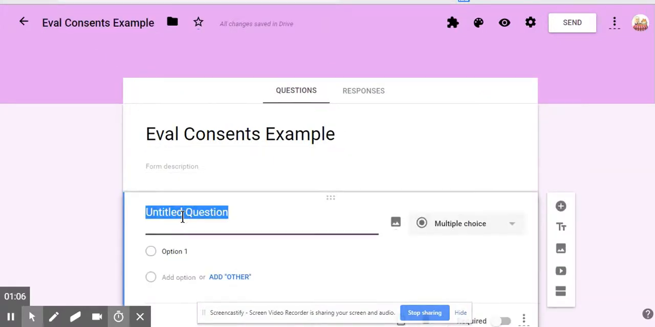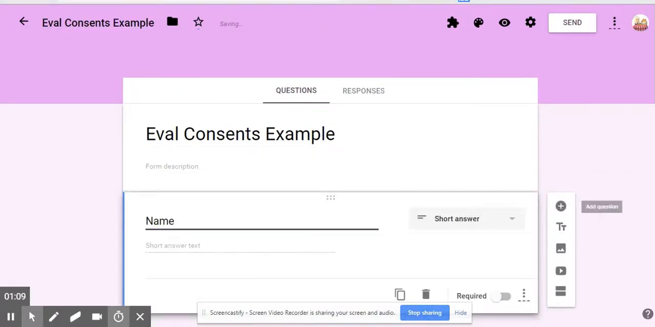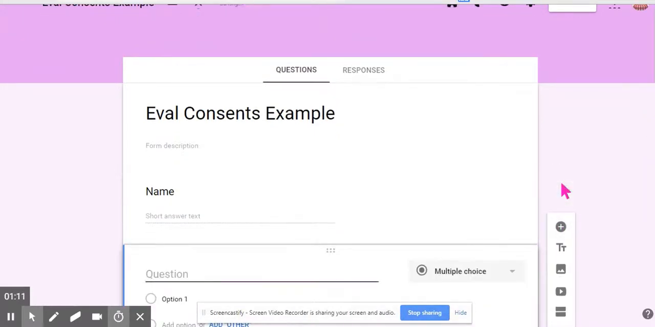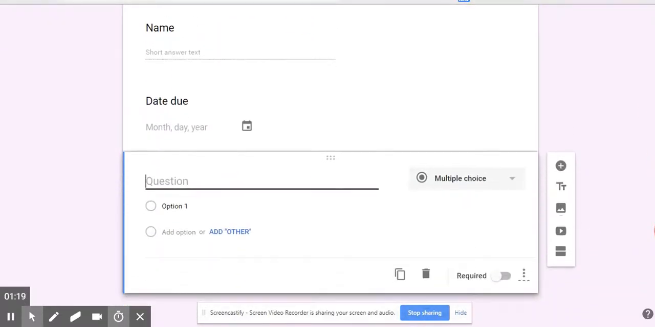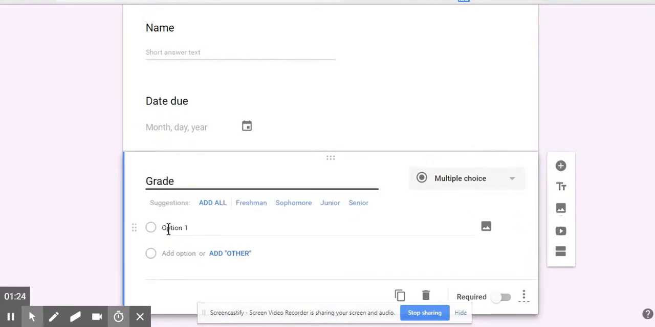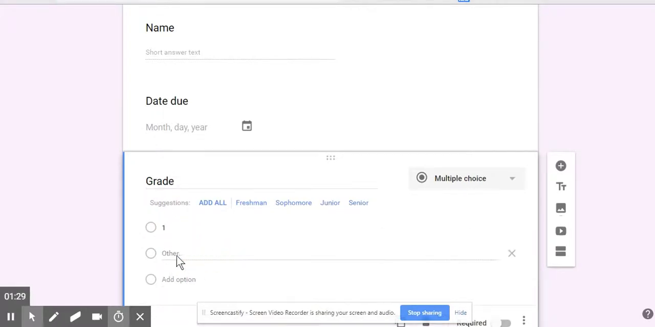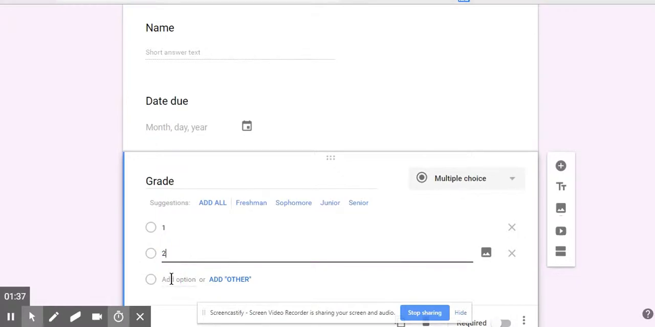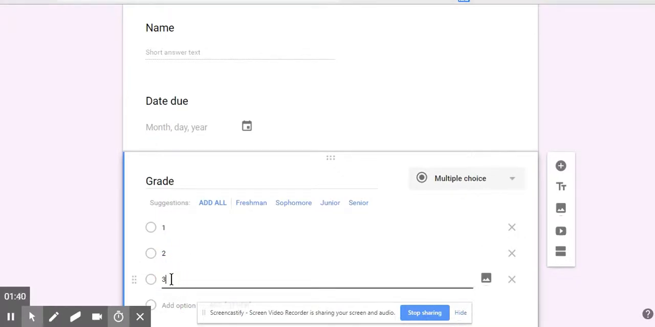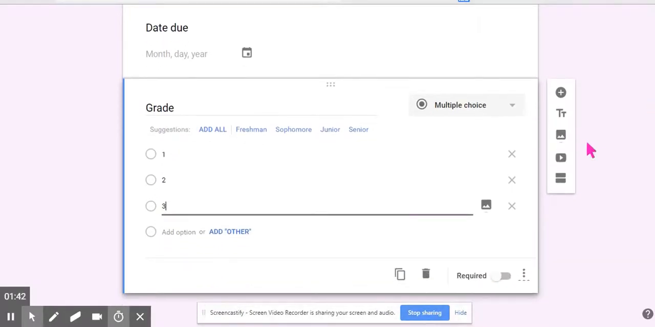Okay. Now, one thing we're going to want to know is the child's name. Another thing we're going to want to know is the date the evaluation is due. Another thing we might want to know is the grade the child is in, and I'm going to limit my options in my example to grades 1, 2, and 3. You could put whatever grade you wanted there.